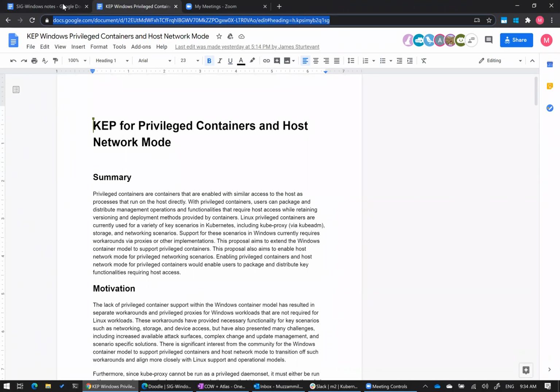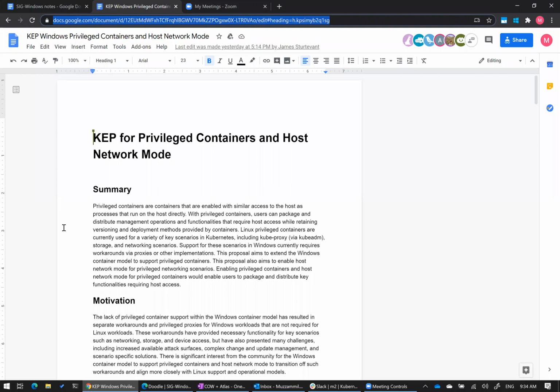As Muzz mentioned, I am a PM on the Windows kernel team. I work a lot on Windows containers. I think this is a highly anticipated feature from many in the community for Windows containers to light up privileged containers. This KEP that we have drafted here is on privileged containers for Windows and also lighting up host network mode, which is required for a lot of the different privileged networking scenarios.